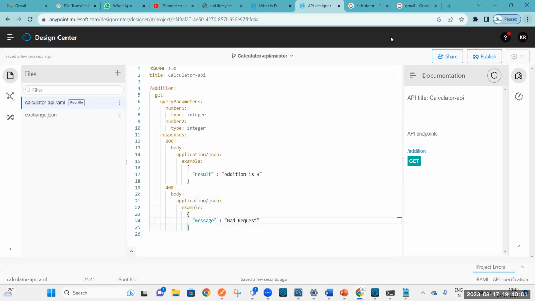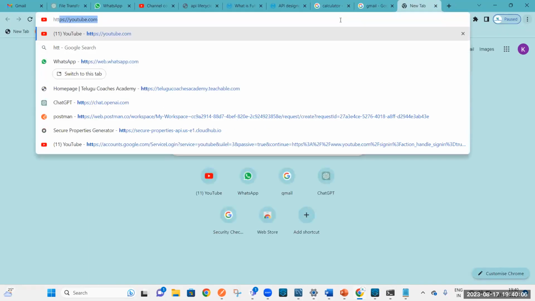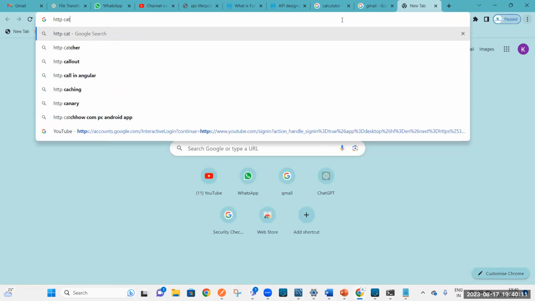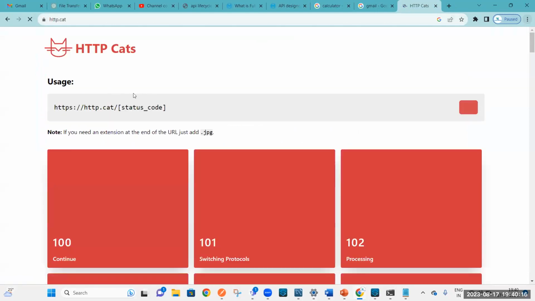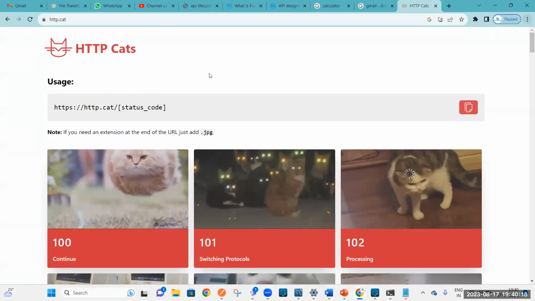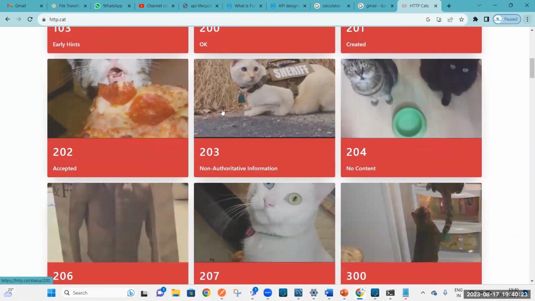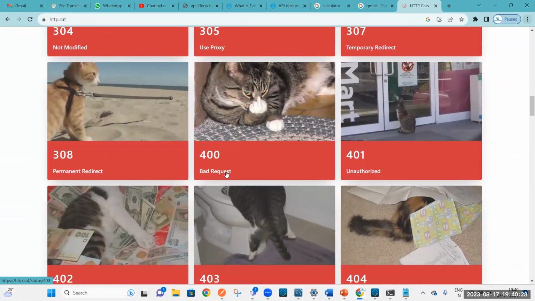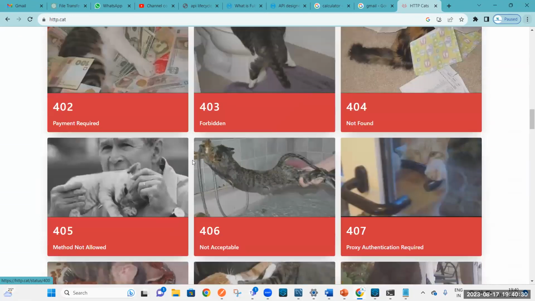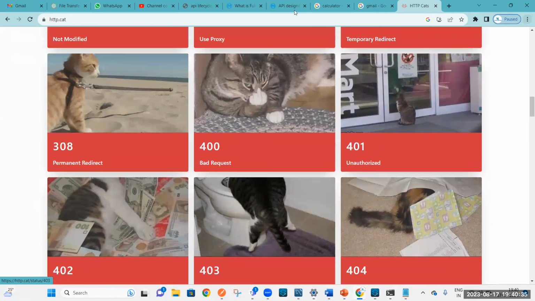So if you want to learn the status codes, I am going to provide one awesome website. You can go there and learn. See, this is the website, guys. HTTP cat. Here you can see 200 means success, okay response. 400 means bad request. So you don't want to learn all the status codes. Very few you need to remember. That I will tell you.